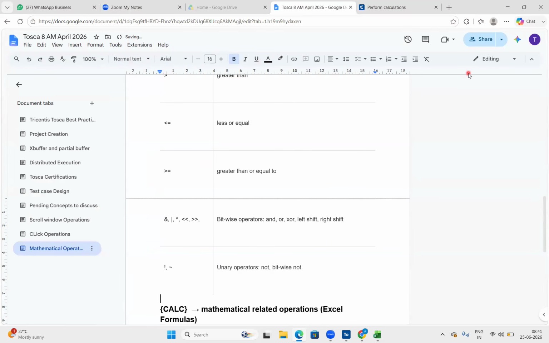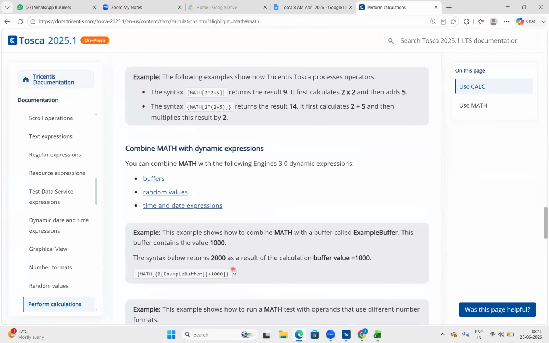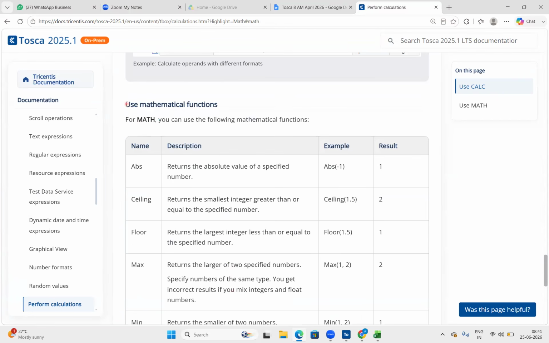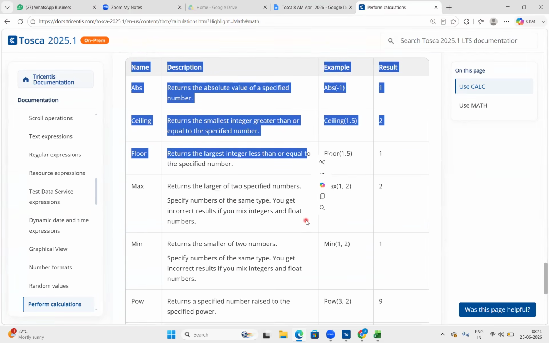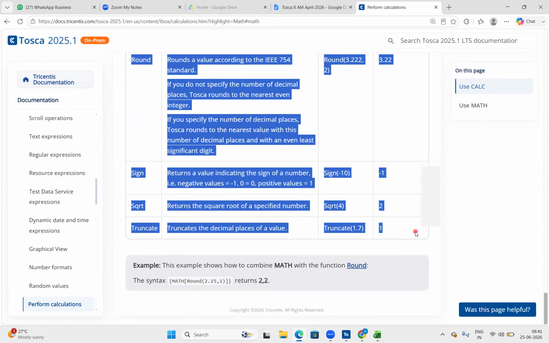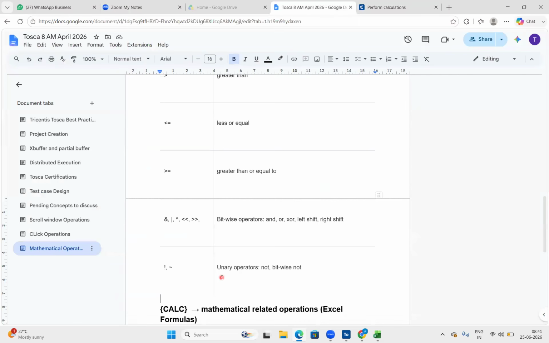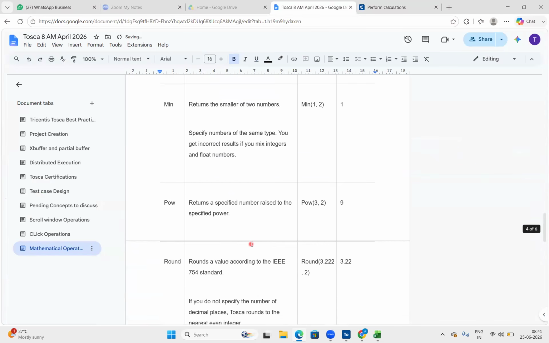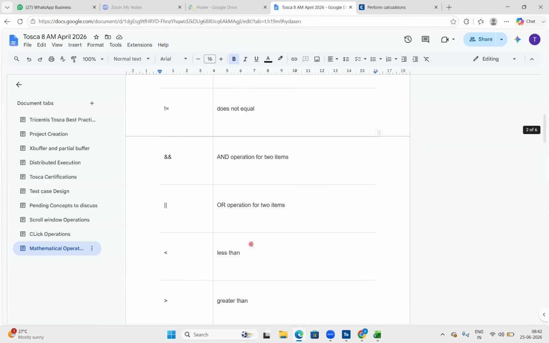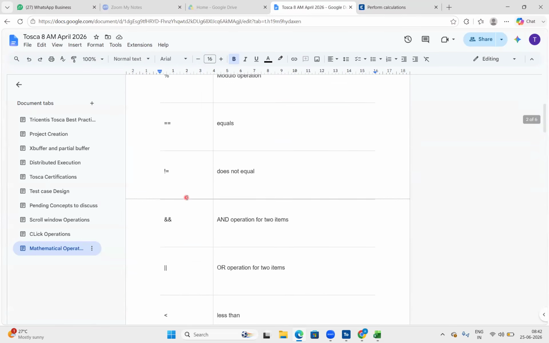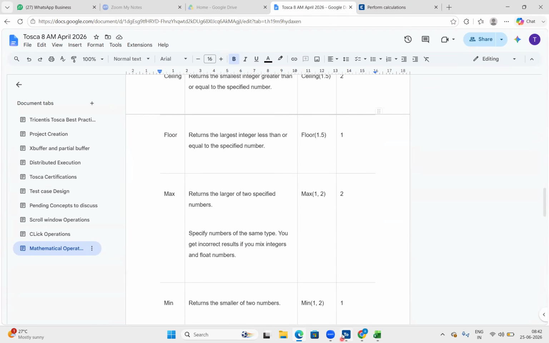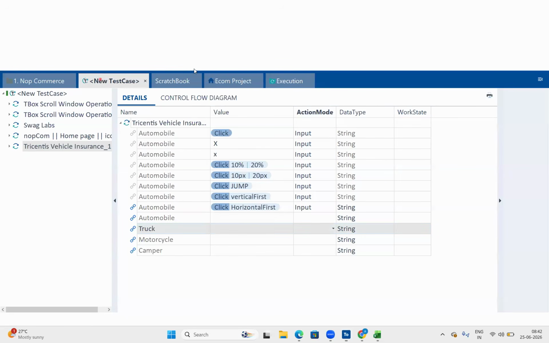Those were the operators. If you come back here, math also supports functions. These are all the mathematical functions. If you're using math, you can go with abs, ceiling, floor, max, min, power, round, sine, square, and truncate. Only these functions you can perform using a mathematic operation. Clear? So see here, team, these are the direct and indirect operands we use to perform. For example, abs or floor, this is also possible. Let me show you practically.